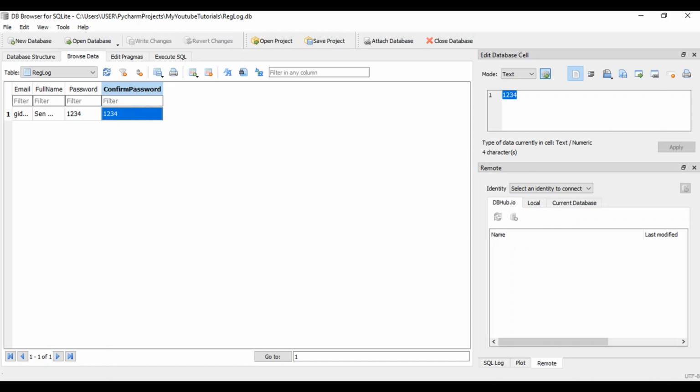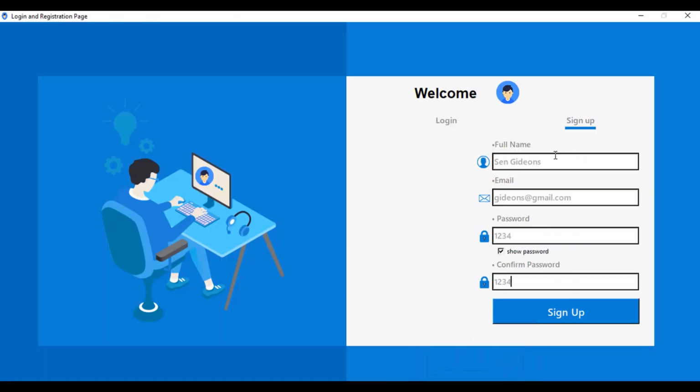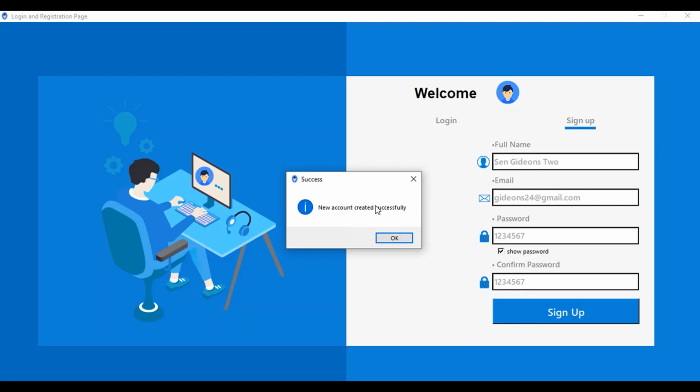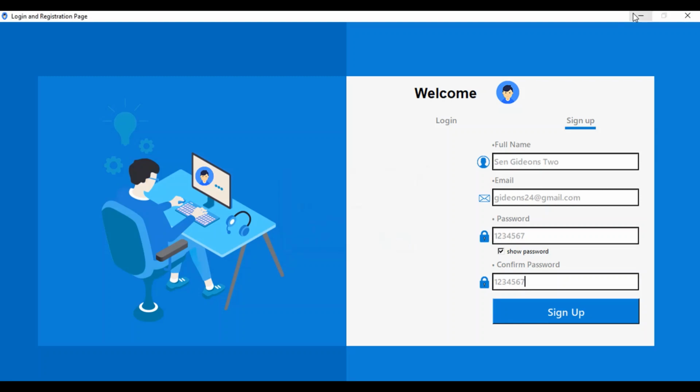So let's try to add another data here. So let's say St. Gideons 2. So let's say Gideons 24. Let's say 1, 2, 3, 4, 5, 6, 7. So it's successful. So new account created successfully.